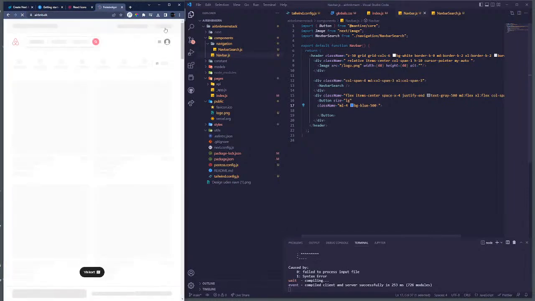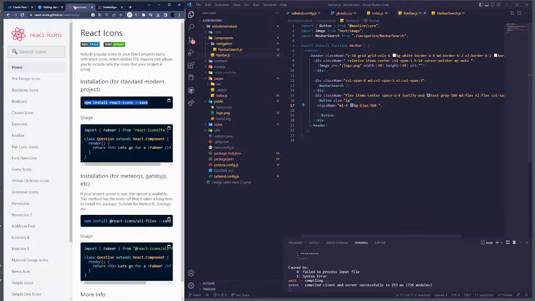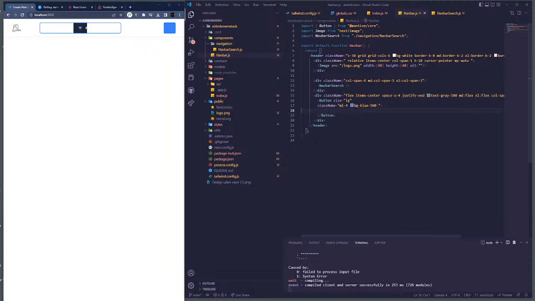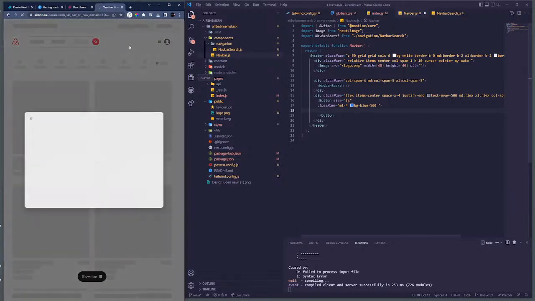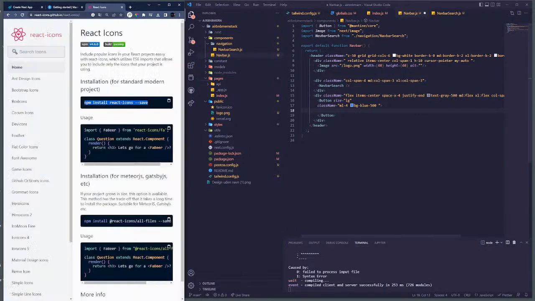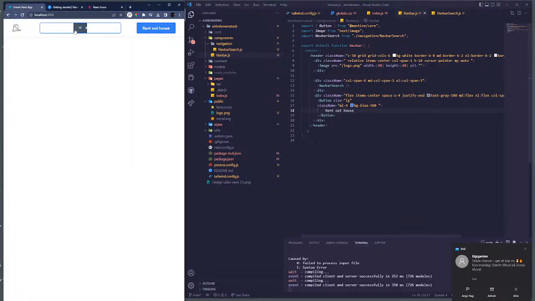Just open Airbnb again because I just want to see what they have here. Let's just do rent out. Let's just do whatever it says there. Airbnb home, rent out house. Just do this. Perfect.